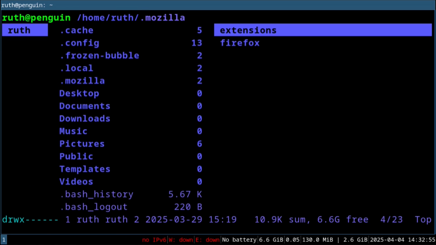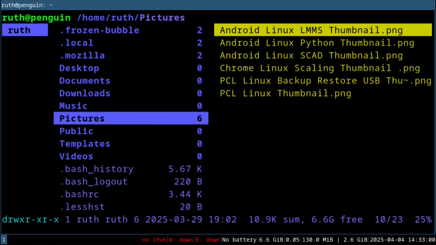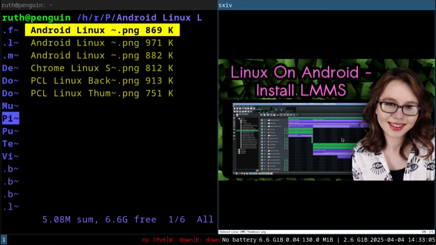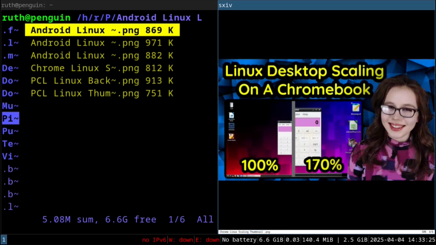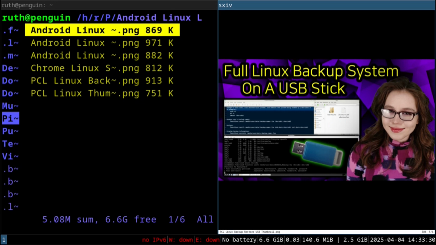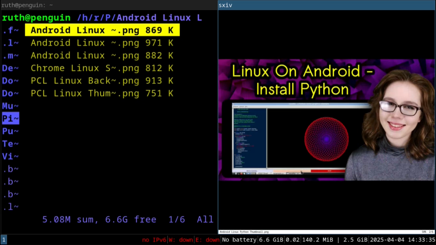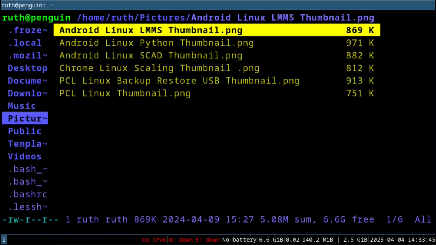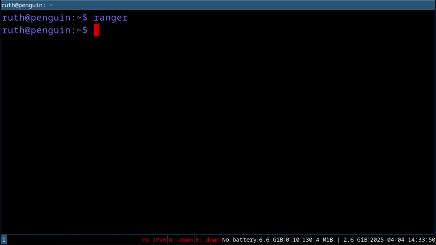So here I'm scrolling down to the Pictures folder, then I'm pressing the right arrow key to go into the Pictures folder, and then I'm going to press the right arrow key again to view the images in my Pictures folder. This will automatically open up the SXIV image viewer. Note that the last lines in the Xresources file that I showed earlier were for configuring SXIV. To go to the next picture in SXIV, we can press the N key. To go to the previous picture, we can press the P key. Then when we are done with SXIV, we can press the Q key. And to close out of Ranger, we press, you guessed it, the Q key.